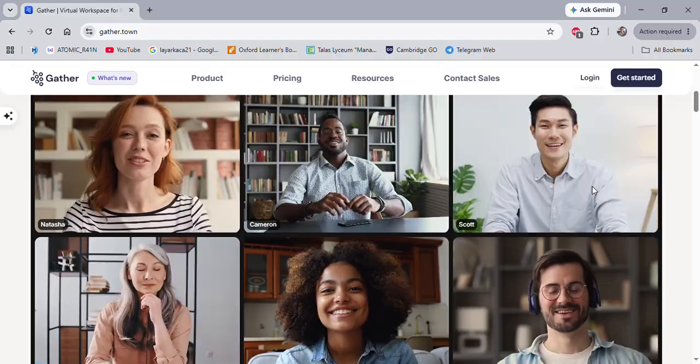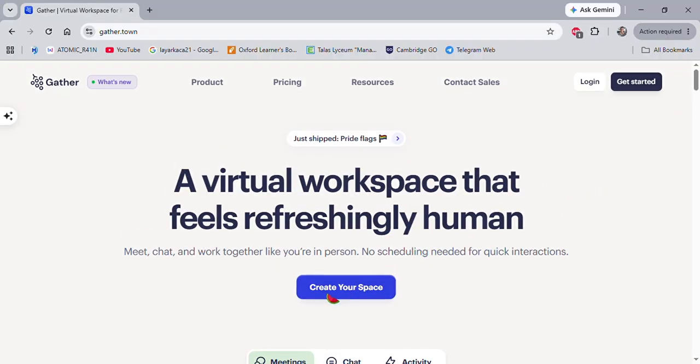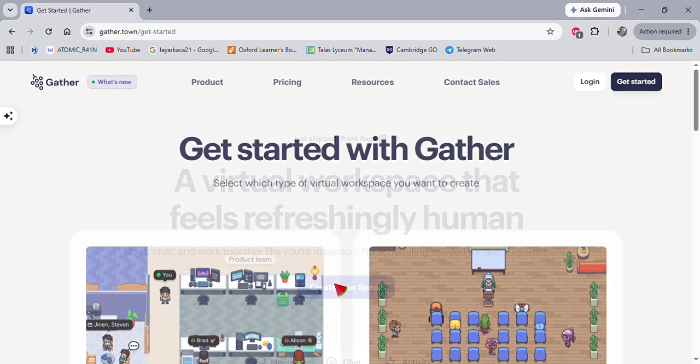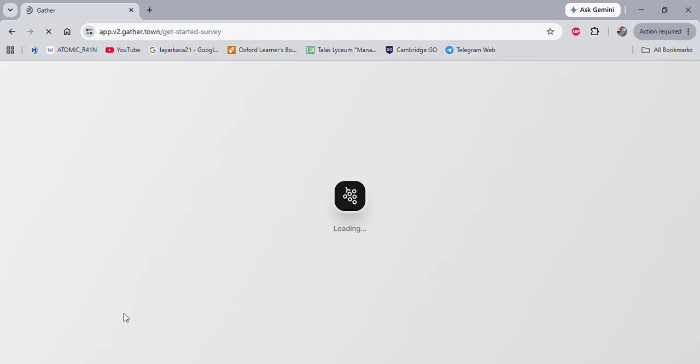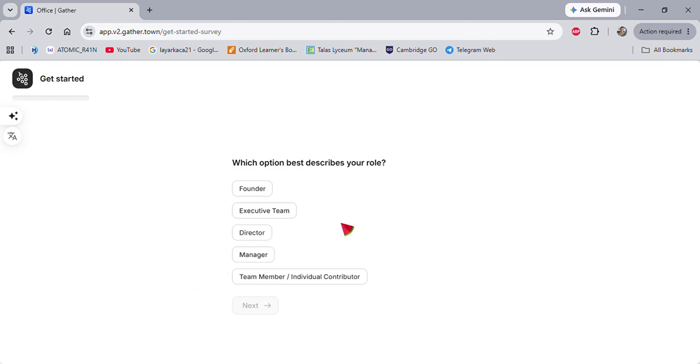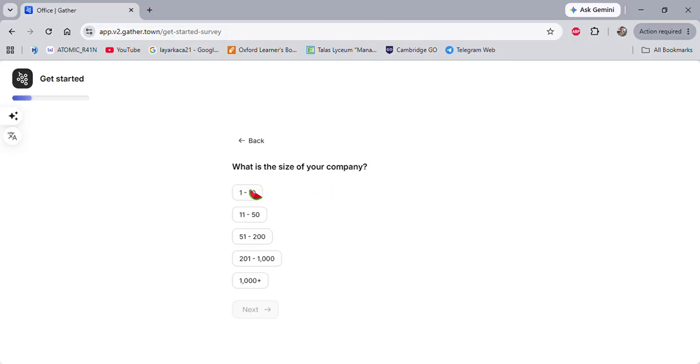Okay, first thing first, how do I do that? You have to create your space. Click this one, and as you can see, there will be a Gather 2.0 office and also a Gather 1.0 event classic. I'll be choosing this one because it is more complex and more complete. Create 2.0 office. Click this one, and it will lead you to another page, which asks you about your role. So I'll be choosing this one, founder.